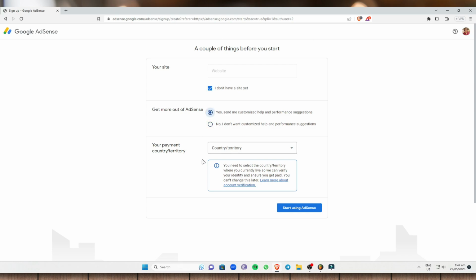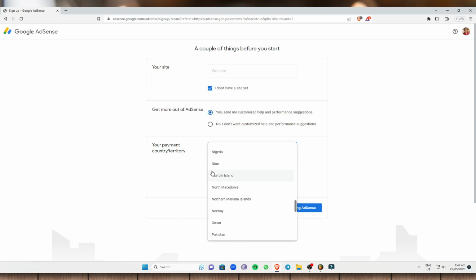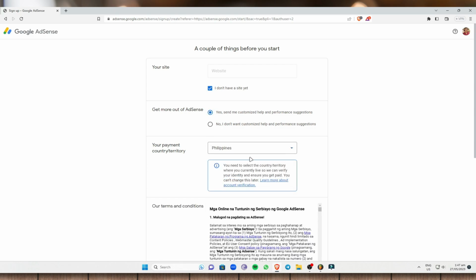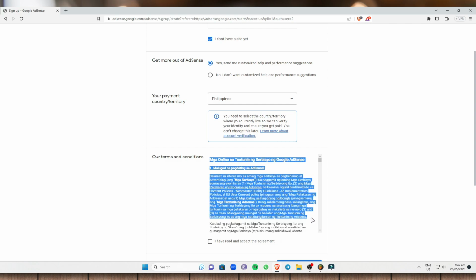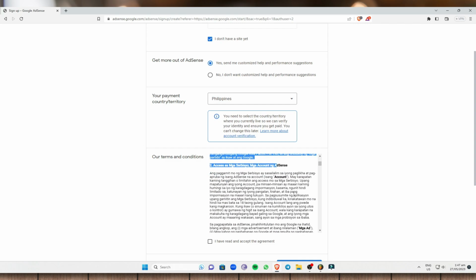And next is the payment country or territory. So for now, you must enter the country where you're currently residing. I am in the Philippines, so I'm just going to select Philippines right here, and it will have the terms and conditions in your language. So for now, this is the Filipino language currently, and I'm just going to read this real quick.